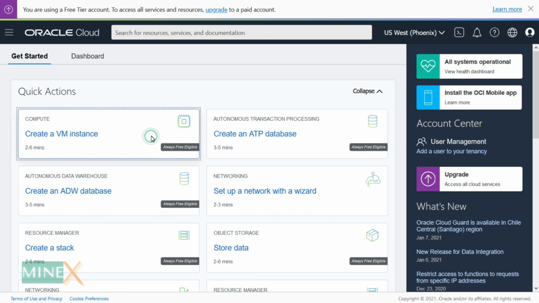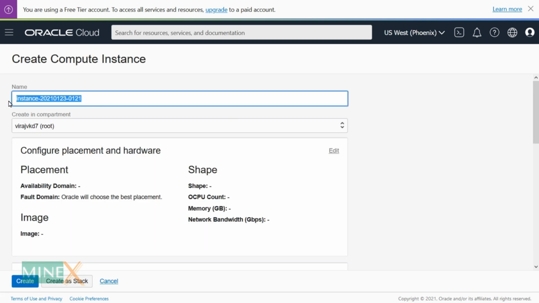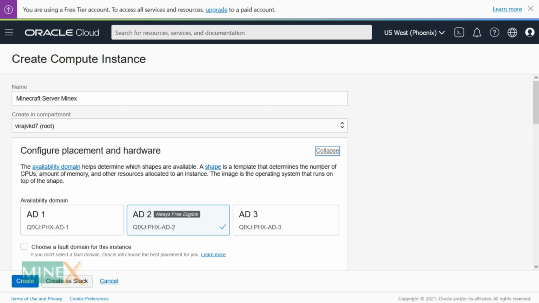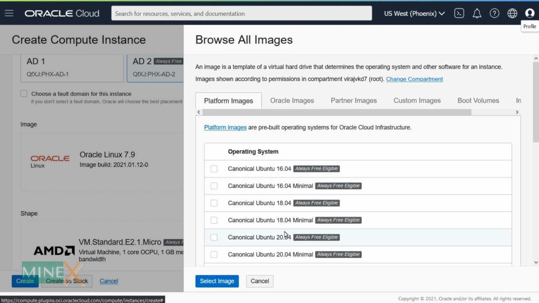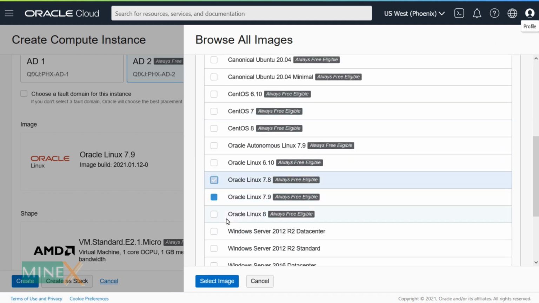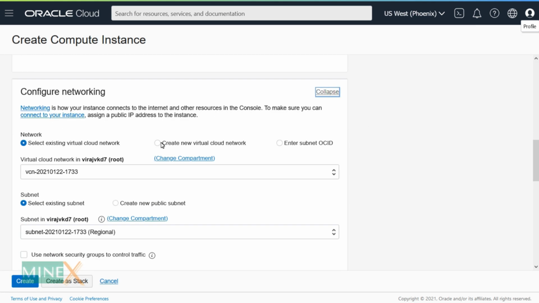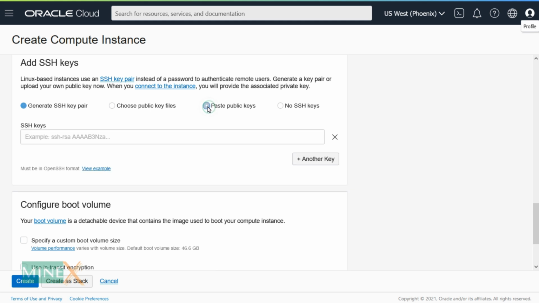In your Oracle dashboard, click the Create a VM instance button. Name it, use any name you prefer. Click Edit under Configure Placement and Hardware. To change the OS, click the Change Image button and select Oracle Linux 7.8 as your OS. Under Network Configuration, check whether you selected New Virtual Cloud Network. You have to add an SSH key for the instance. Select Paste Public Key to add the SSH key.